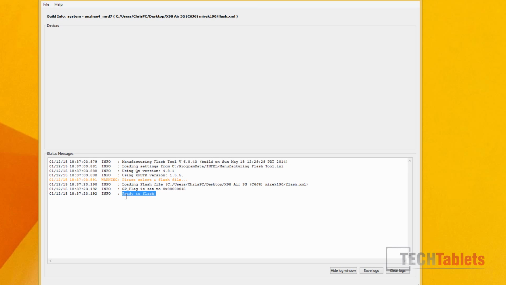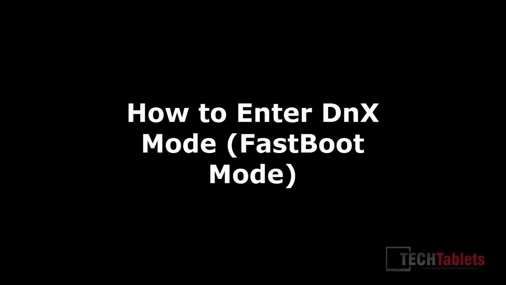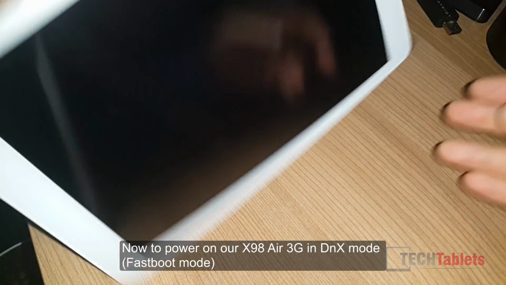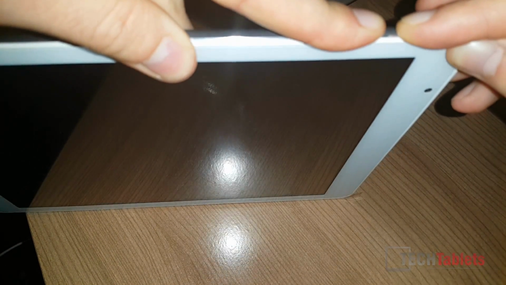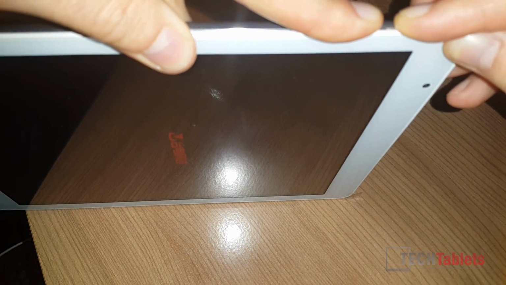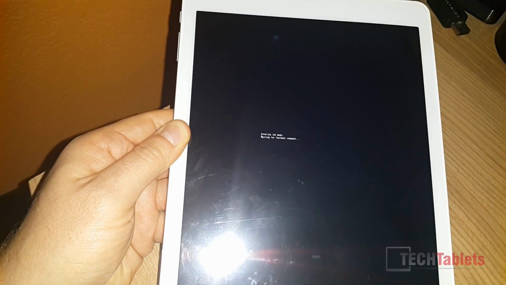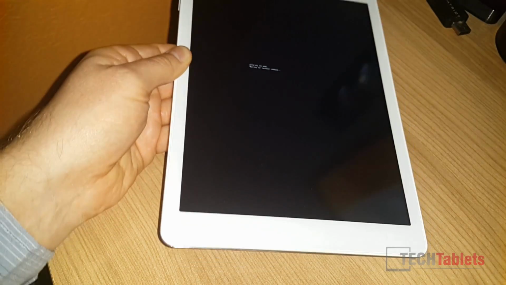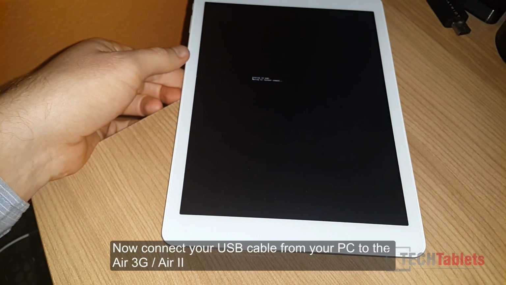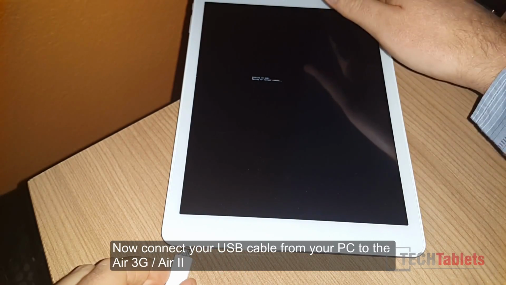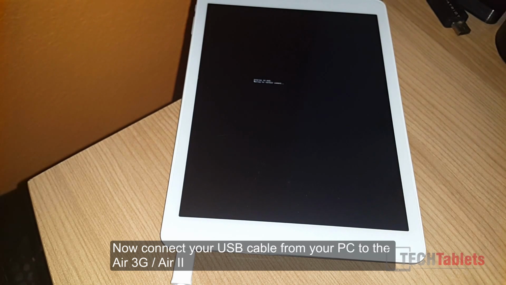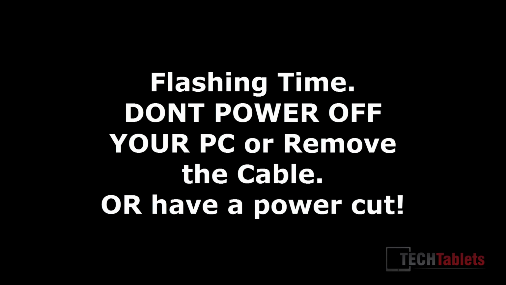Now we need to get the tablet ready and in Fastboot mode. Okay, so my tablet is powered off. Need to power it on, holding down the volume up and down buttons at the same time as powering it on. Logo should show up, and then it will come up with a message saying DNX mode, waiting for Fastboot command. And now you're ready to flash. So we can connect up the USB cable. And now on our PC, we should finally start to see that the device is flashing.